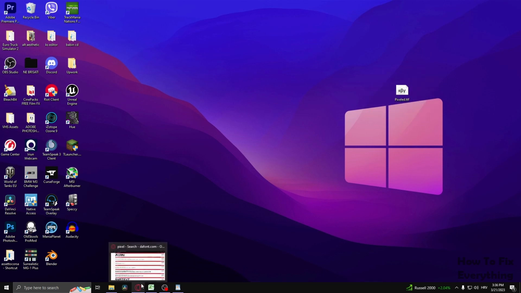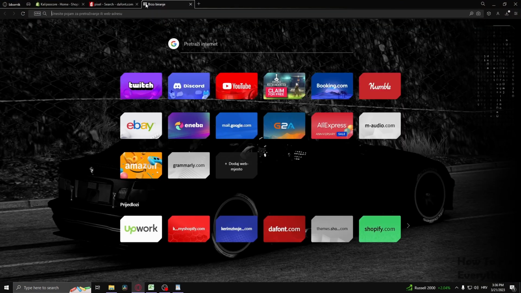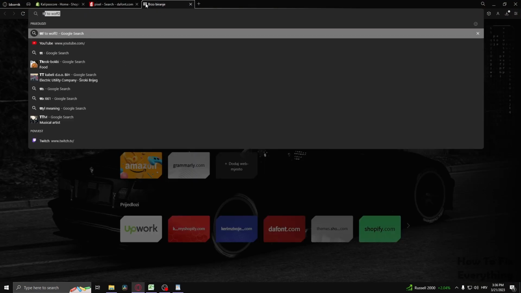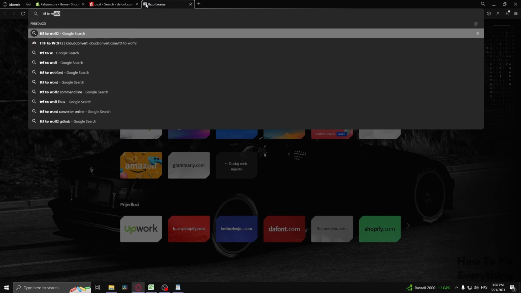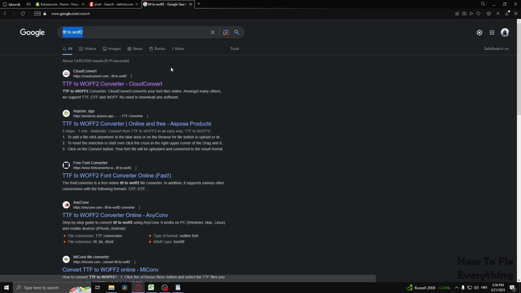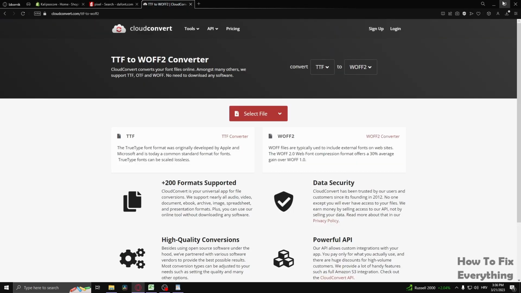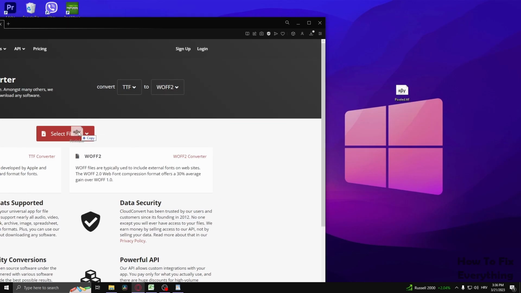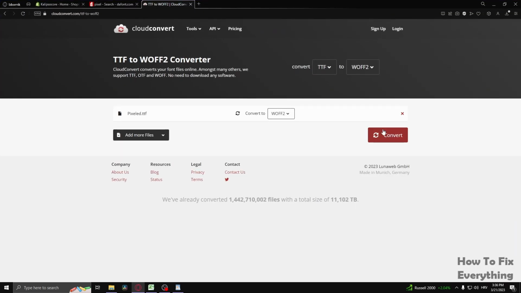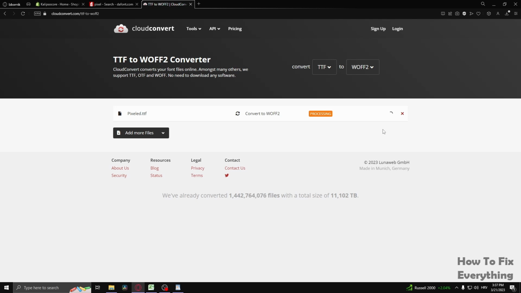So what I'm gonna do is I'm gonna change the format. So let's go ttf to WOF2 like this. I'm just gonna open up a random converter. Let's drag this right here and let's click convert. Once it's finished with that, you can download it.